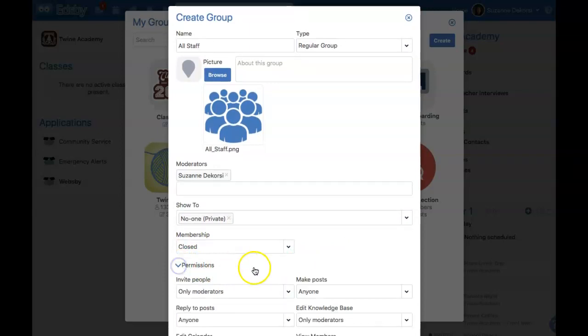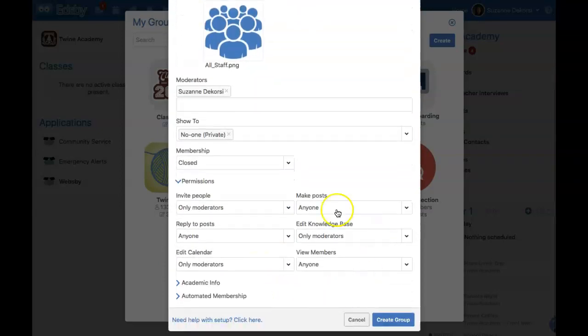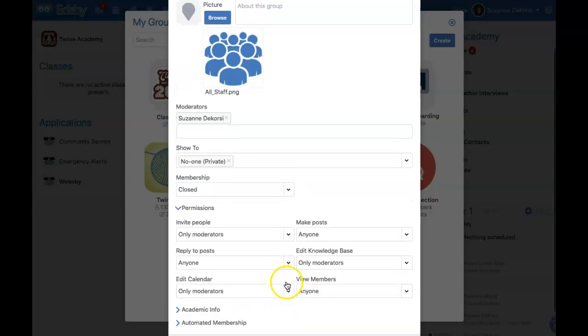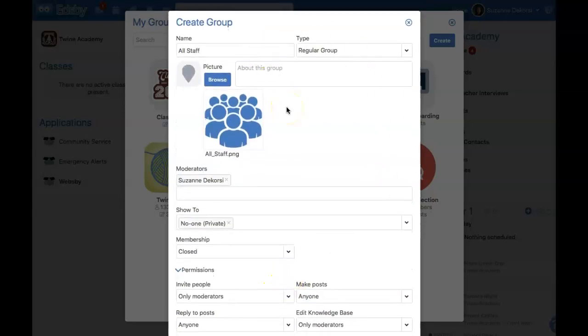There is a section here for permissions as well. I won't get into a lot of detail on this, but note that you can determine who's allowed to post, who's allowed to reply or update the calendar, etc. So we can do those things as well. And for membership, I'm going to explore that in another video. So for right now, we've got our basic group settings in place.